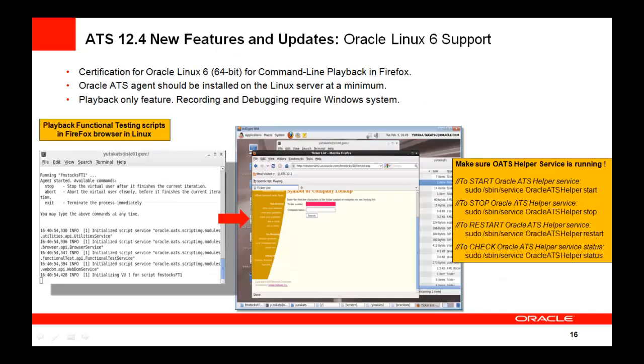ATS 12.4 is certified for Oracle Linux 6 64-bit operating system across the entire product line. Oracle Linux 6 can be used for command line playback in Firefox or as an agent for both Oracle Load Testing and Oracle Test Manager. The ATS agent should be installed on the Linux server at a minimum. This is a playback-only feature, and recording and debugging should still take place on a Windows system.